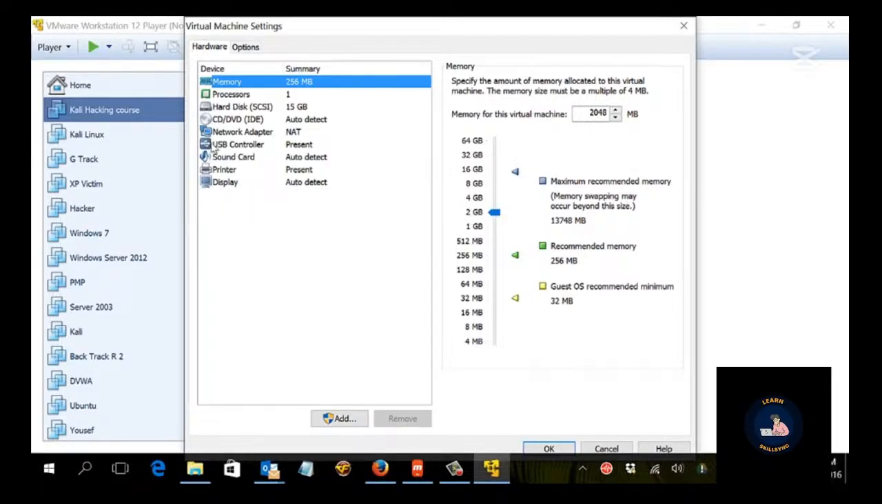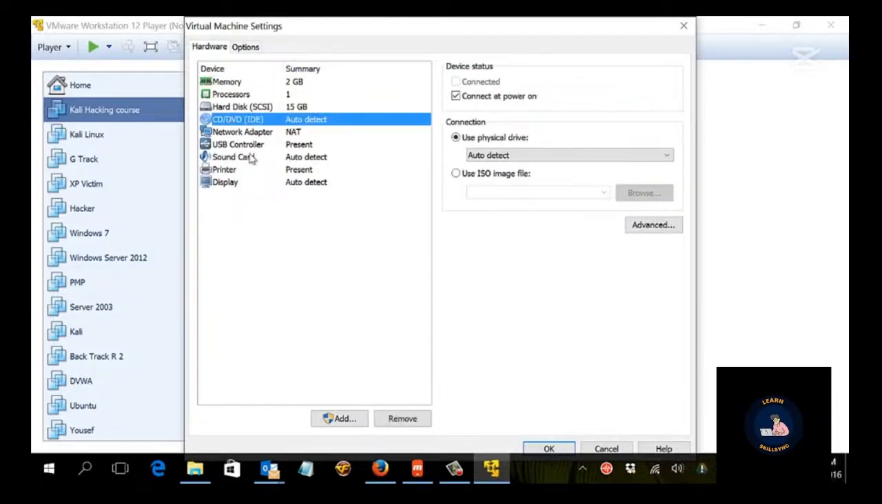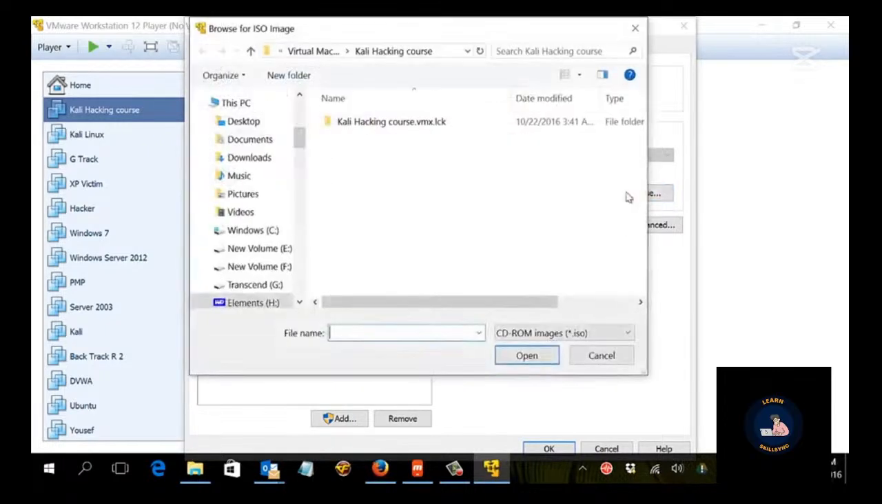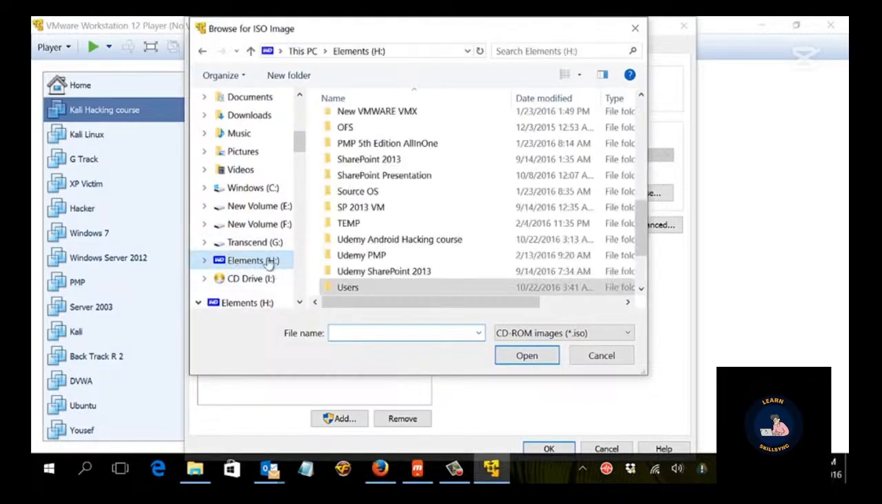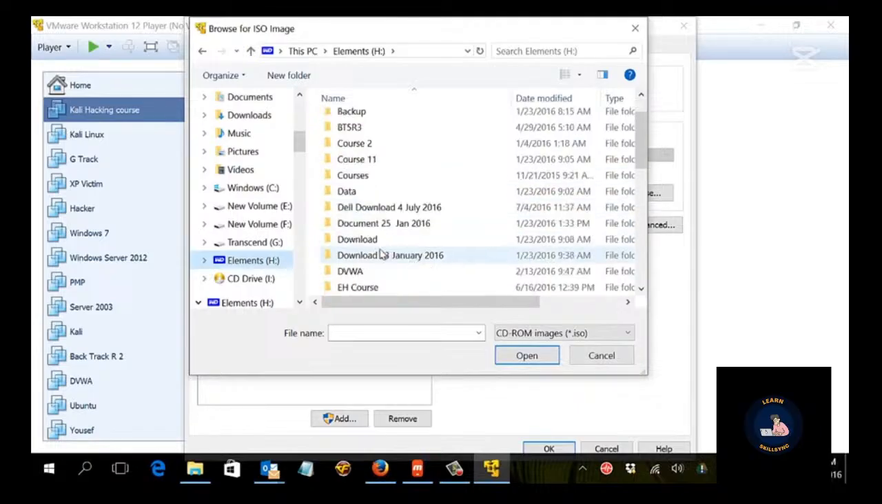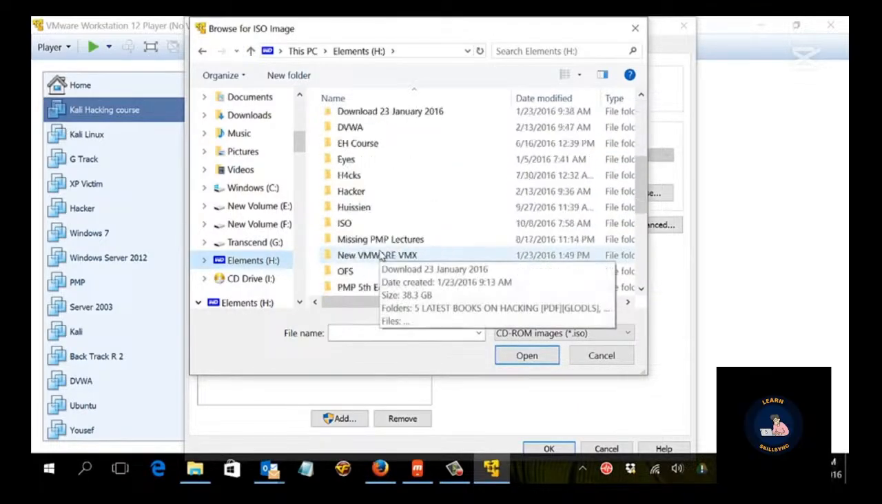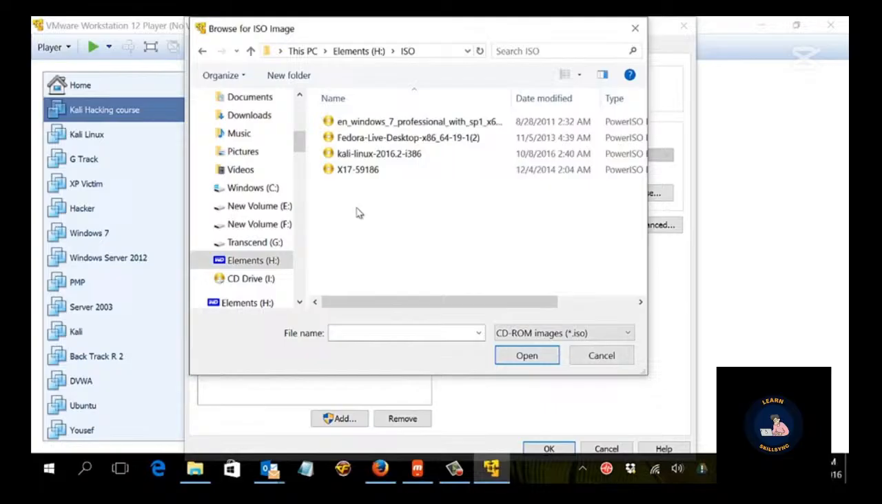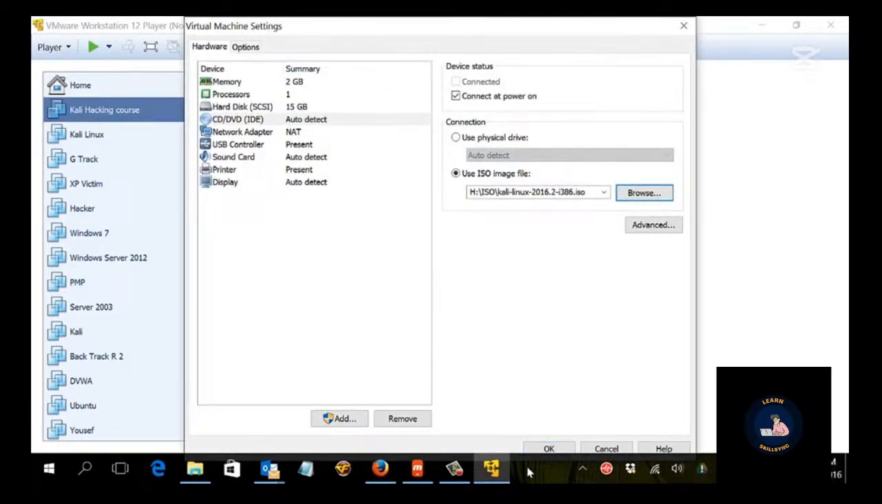Then you should go to the CD-ROM here, and usually the default setting is using the physical drive. So you need to change that, and I'm going to use an ISO image. And you need to point to the Kali Linux ISO image that we downloaded from the official website. So you go there. For me, I did save the image on the H drive in a folder called ISO. Here you go, and Kali. And we click on OK.